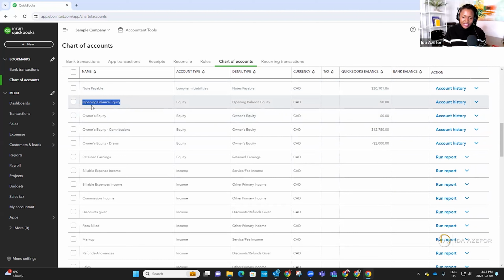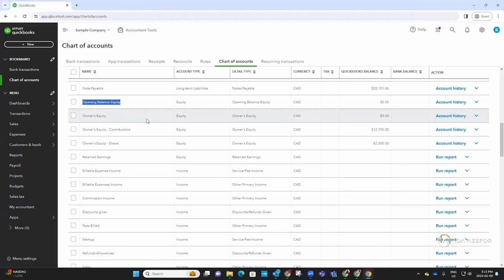Opening balance equity is one of those accounts that, once you connect your online banking to your QuickBooks, if there is an existing balance at the bank, QuickBooks doesn't know where to put it because every transaction has 2 sides to it.